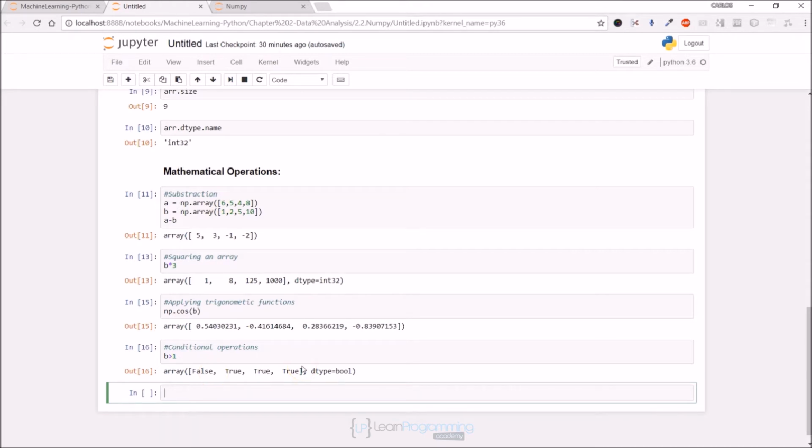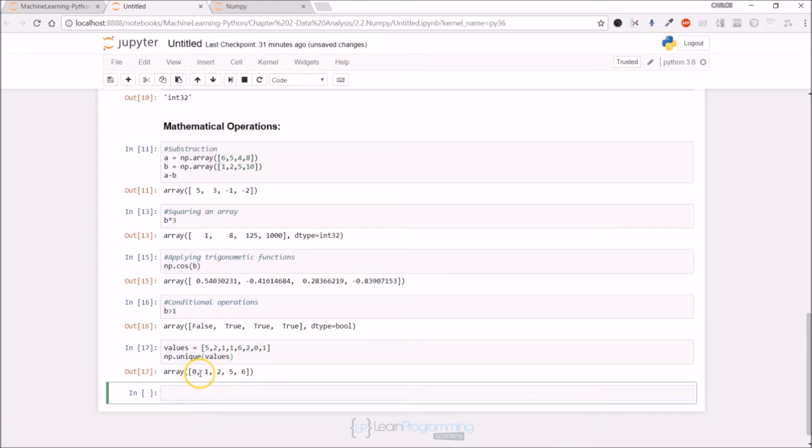Now, if I want to extract unique values from an array, for example, I have this array with many values, but the value 1 is repeated 3 times. So if I want to extract only unique values, I need to use the function unique from NumPy, passing this previous variable. Okay, all of these are unique values ordered ascending.